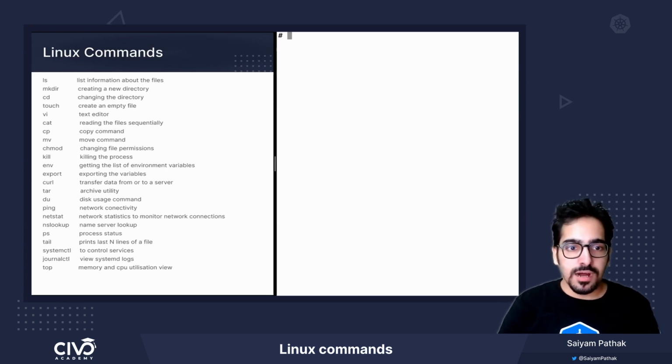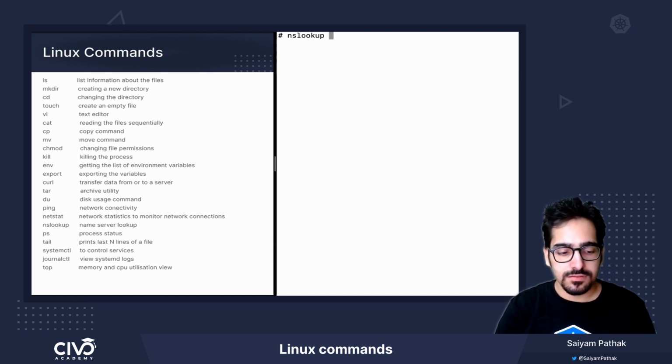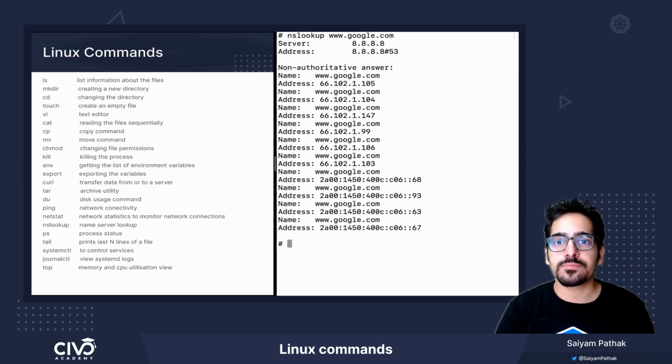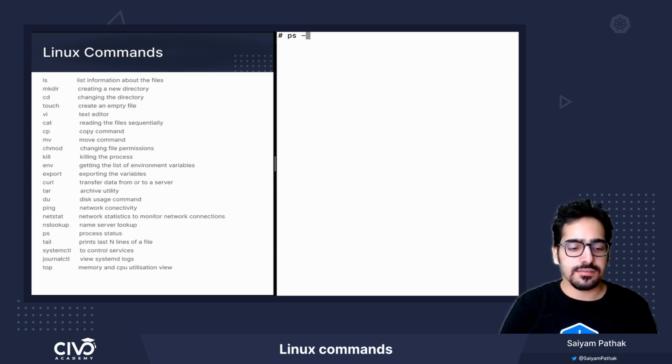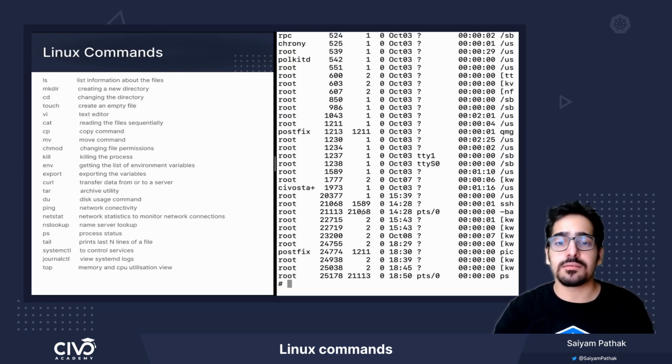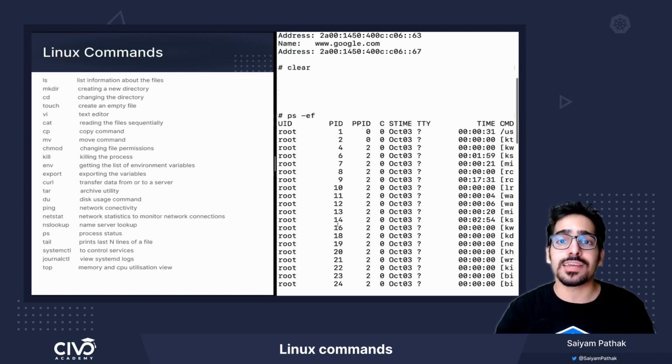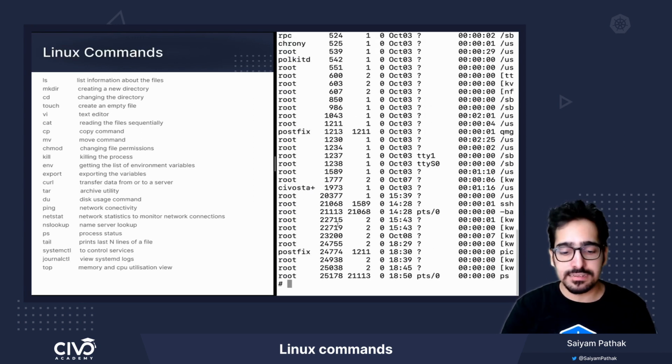Now the nslookup command is the name server lookup, which gives the DNS records, the A record. nslookup google.com, so it gives the name and the address, the A records. ps is the process status command, and we list with ps -ef all the process IDs, etc., so that if we want to kill anything, we can kill it with the process ID.